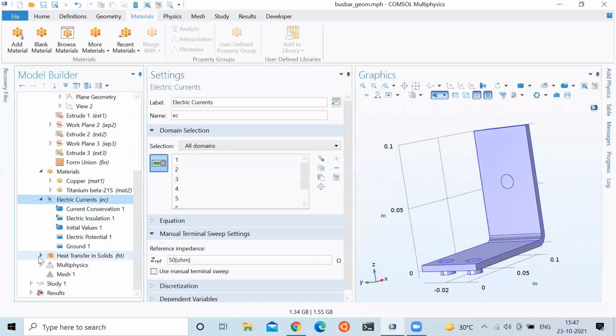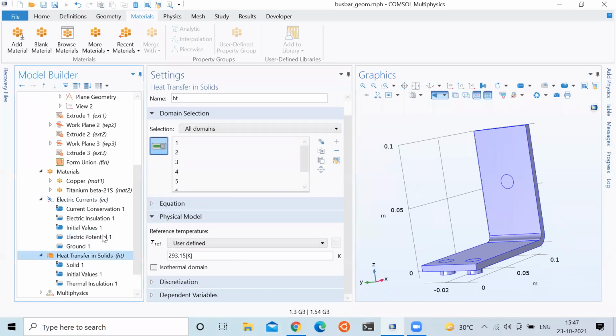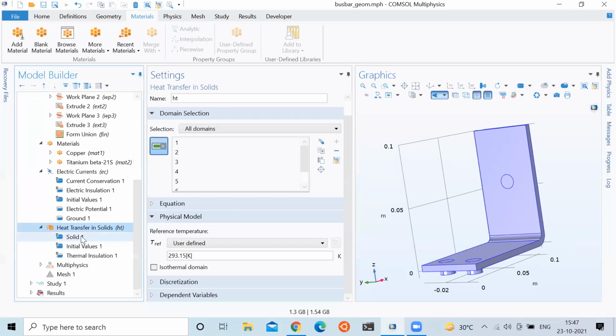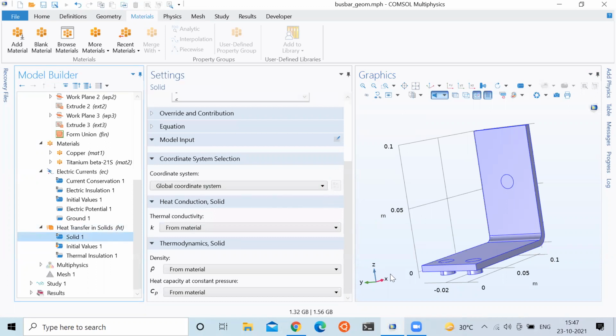Now the next thing is heat transfer in solids. So I'm going to drop down. You see there are some default nodes, and there's a solid one. In the solid one, you see there are various material properties: thermal conductivity, density, heat capacity. As I've added a material, COMSOL has automatically understood that this solid is from that copper, and it is automatically taking those values from the material.